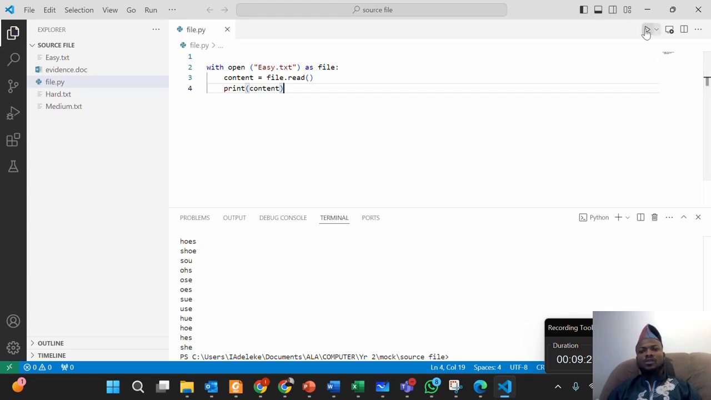Let's run our file. The content has been printed. With this, you don't need to close the file because it will be closed automatically. We can always use this henceforth in case we forget to close the file. So let's get used to this with open as file. Then file becomes the object, and with this you can read, you can write. Let's take another example for write.